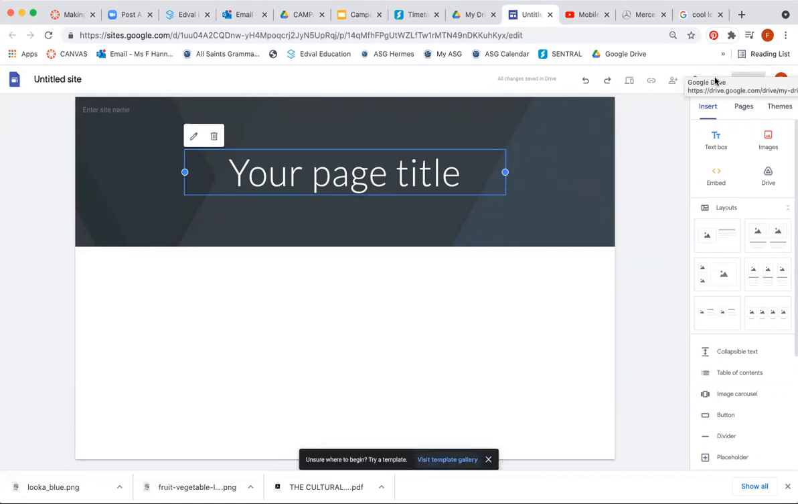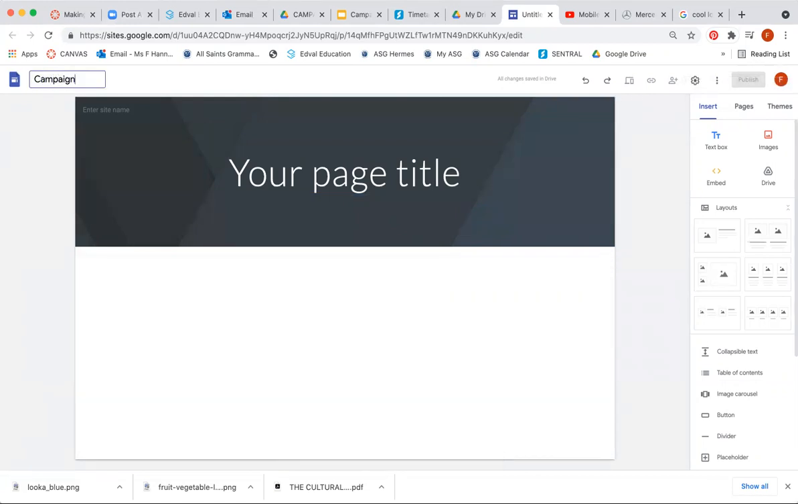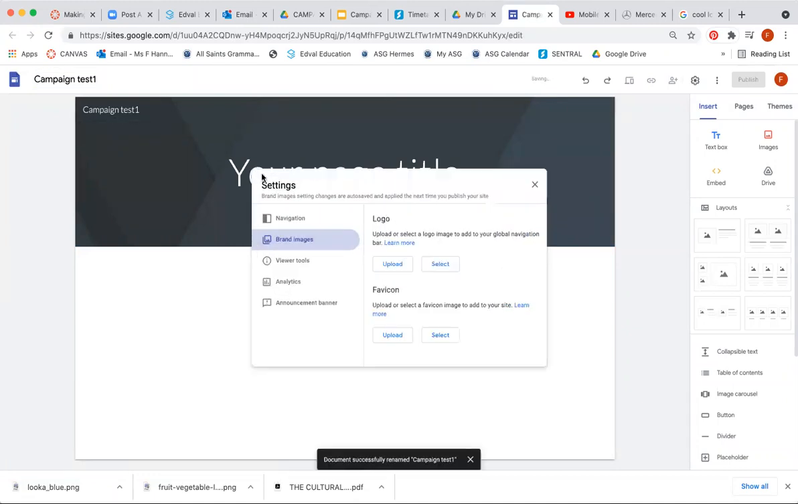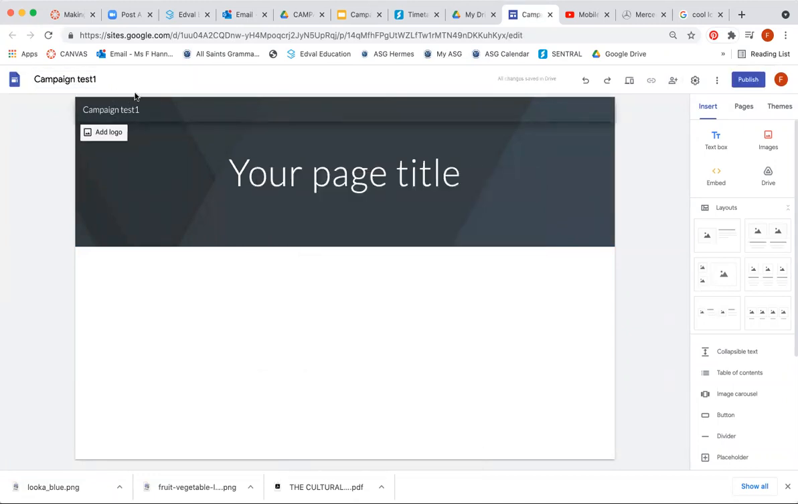So the first thing I'll do is I'll start with the top left-hand corner. I'm going to title it, and I'm just going to call it Campaign Test. Make sure it's one. Okay, so that's the name of my site, and whoops, that's written up here. Now, as I scroll down, I'm just going to go from left to right.